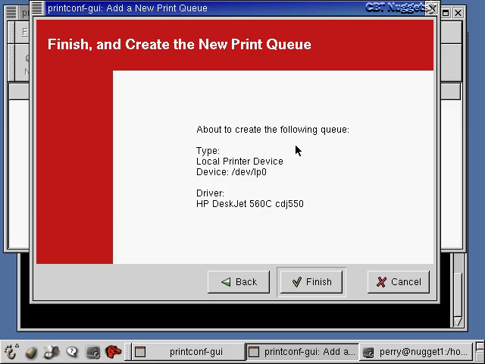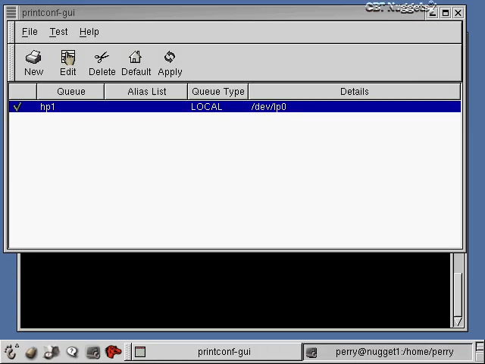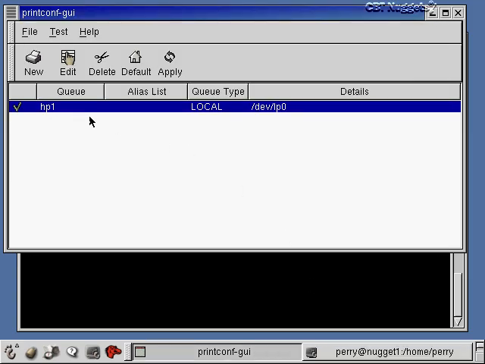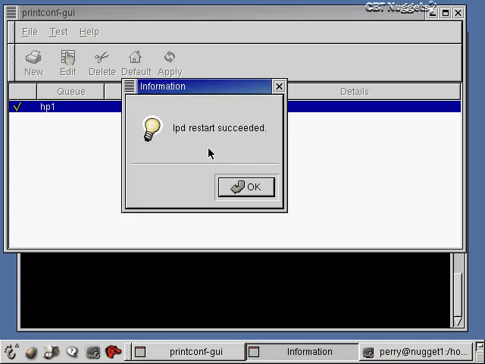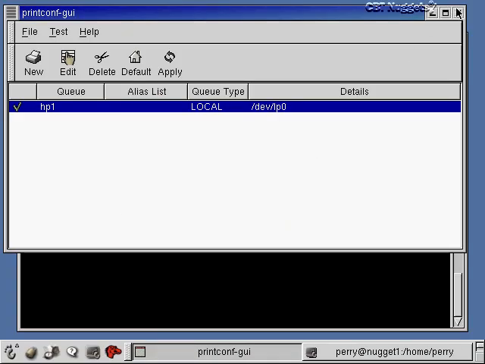And now it says about to create the following queue. It's a local printer device. /dev/lp0 is the device. It's a DeskJet 560C, and the driver that I'm using is the cdj550 driver. Okay, so I'm going to say Finish here, and now things are going to be created. You can see now that my queue is listed. It's a local queue. It's on the lp0 device, and let me hit Apply here so that I can apply it, and it says, look, LPD restart was successful. So I'm going to say OK, and I'm going to close this now.